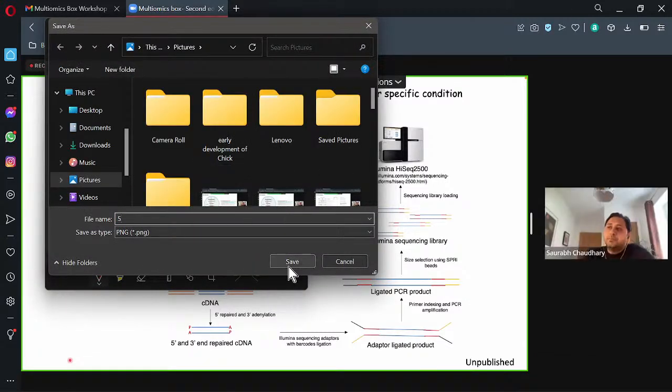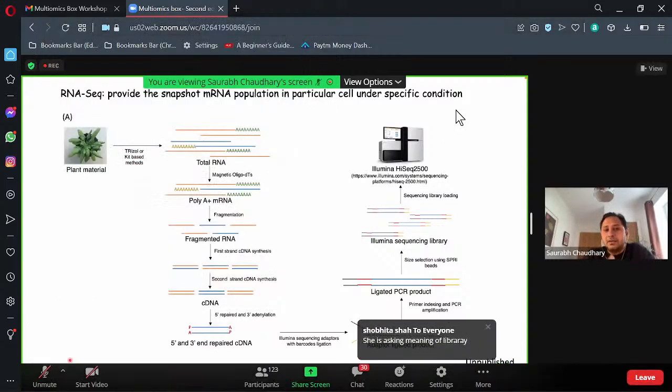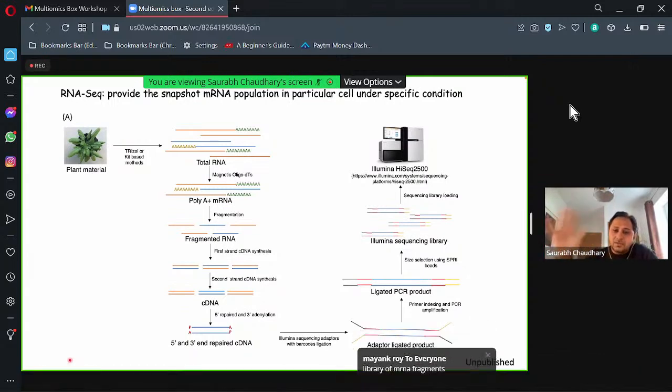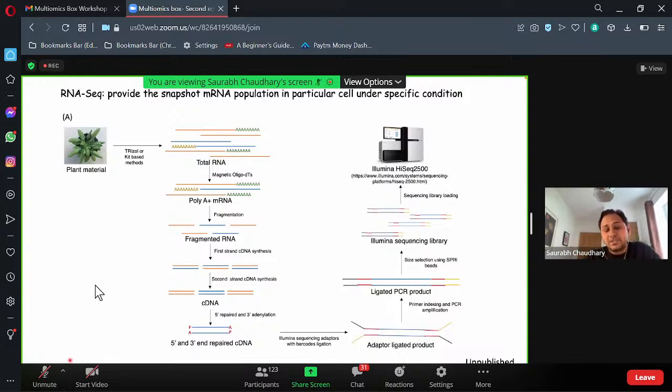Okay, no. Library preparation is the wet work. When you prepare a library, it means you collect your mRNA, and before it goes onto the sequencing platform, you have to go through a number of steps. You have to prepare a library which you load on the sequencing machine. So the whole process is the library preparation process, and this is what the final library looks like, where you have the mRNA sequence and the adapters with it.